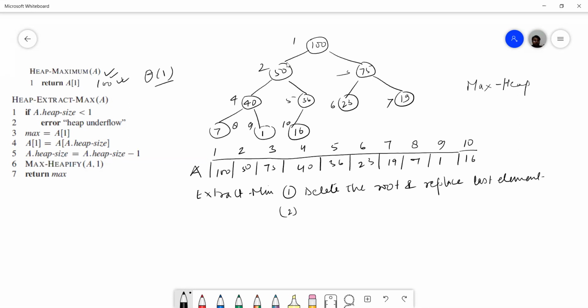And then apply max heapify on i equal to 1, that is the root index. Simple. So see here, if heap size is less than 1, it means that the heap does not exist, so it will give an underflow error. Otherwise, max is equal to A[1]. So this element is max.